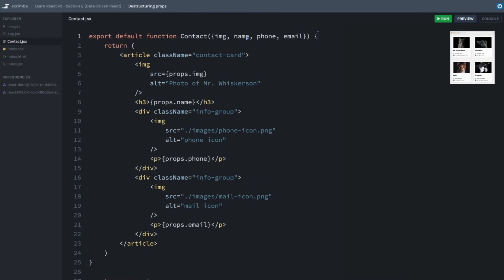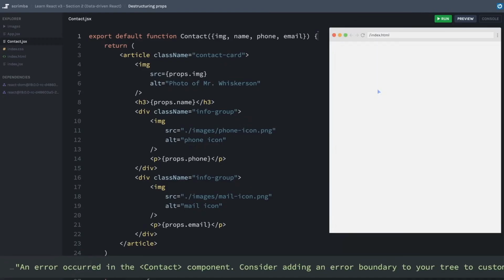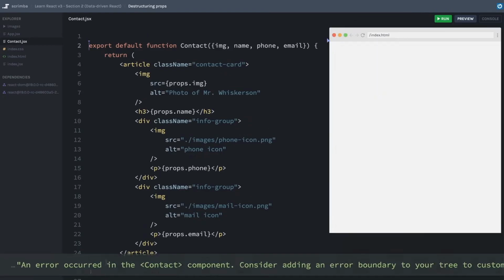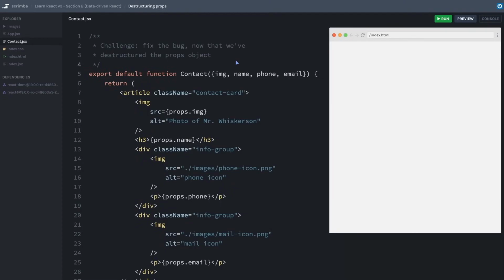Of course, now that I've gotten rid of my props object and instead have defined these four new variables and pulled their values from the props object, my code below is no longer going to work. So that leads us to a quick challenge. Okay, your challenge is to fix the bug that we've just introduced now that we are destructuring the props object right here in line in the definition of our contact component. Go ahead and get started on this challenge.